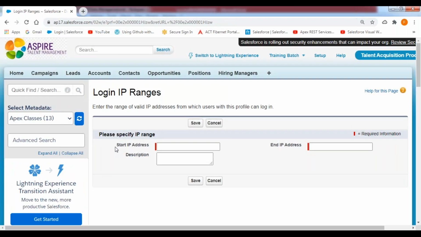I'm adding the universal IP address: the starting IP address of the network and the ending IP address of the network. I'm entering 0.0.0.0 and then 255.255.255.255. This is the universal IP address. That means all the systems' IP addresses will be available within this range. This is the range of network IP addresses. So add this universal IP address for this particular profile, and once it has been added, click on save.